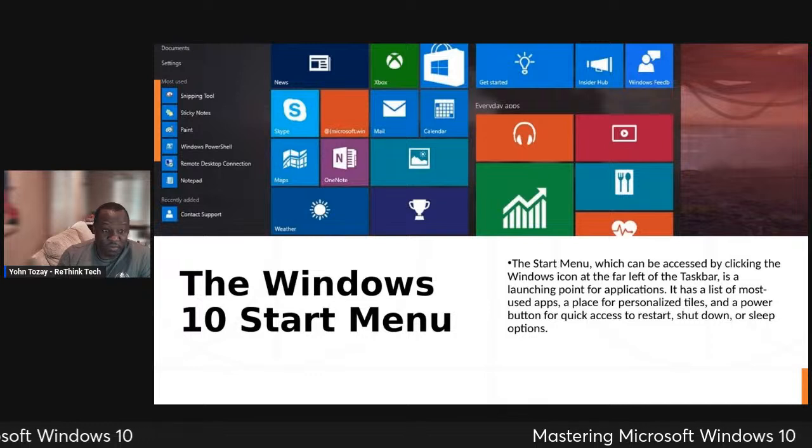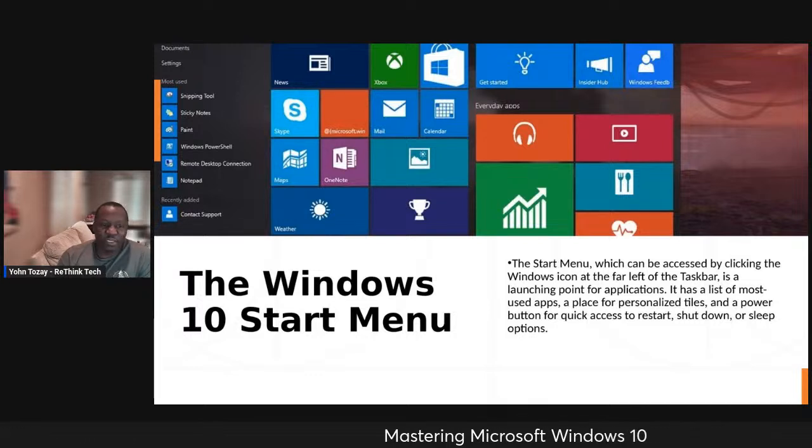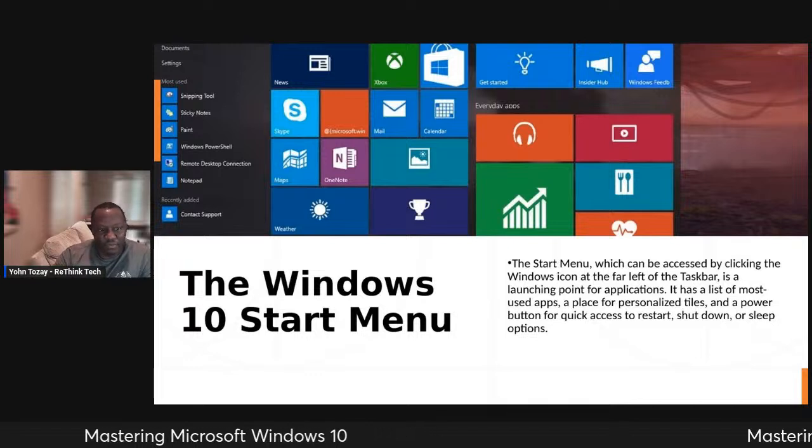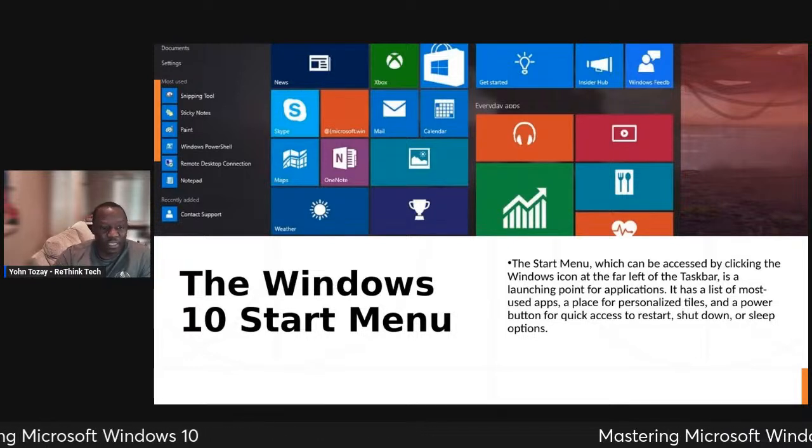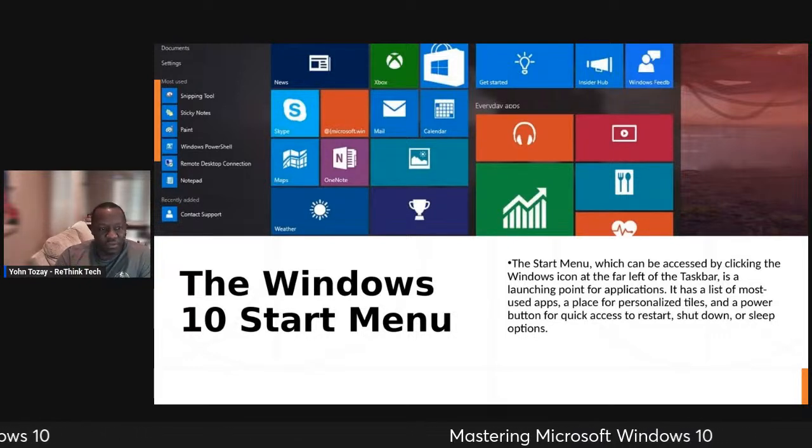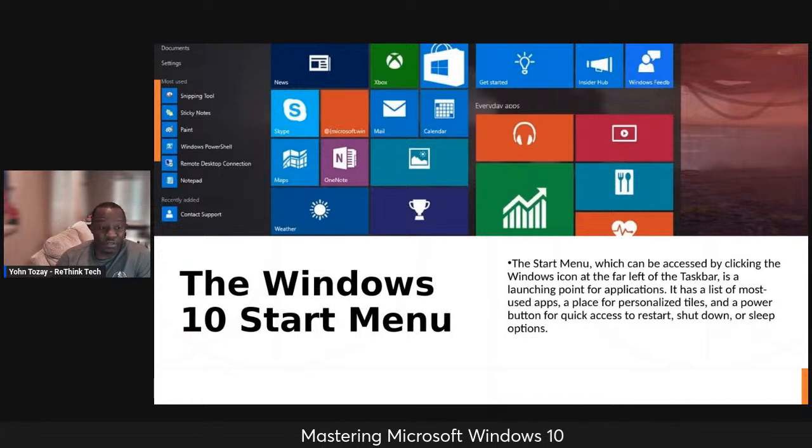So the start menu will help you to navigate to different places within the computer and just to see what is installed on your computer, different options, different features, and different things you can do. So that's the Windows 10 start menu.